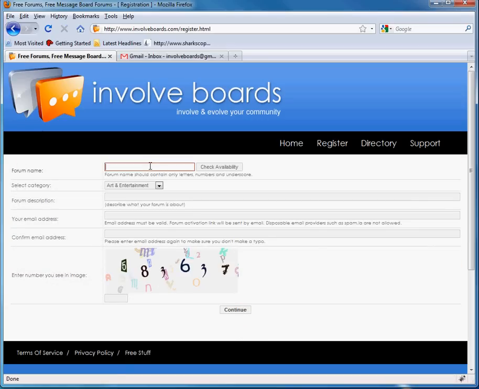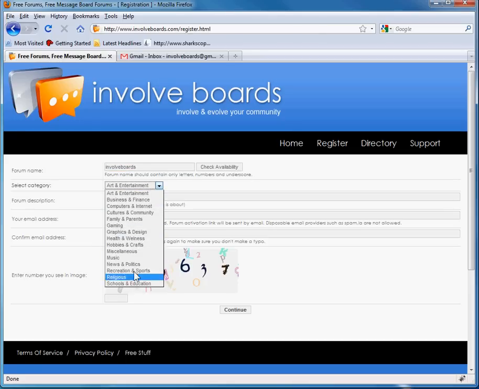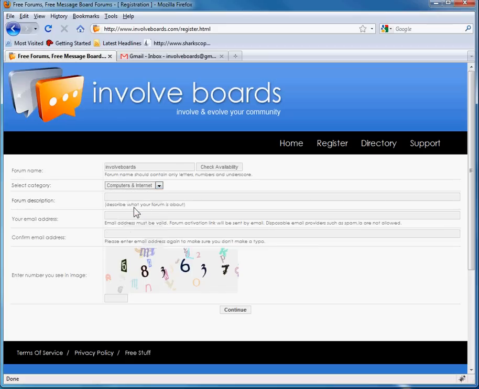Then let's start with the forum name. I guess we'll go for involveboards. Select the fitting category. It doesn't need to be perfect. This category just tells you where you're going to show up in the directory up here. So we're going to choose computer and internet. Forum description, what it's about, we'll just put description.